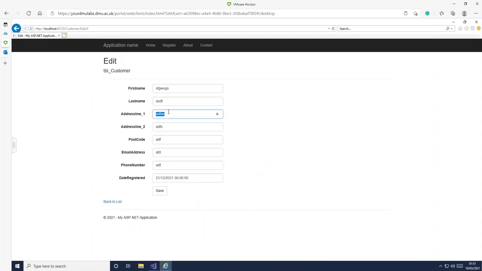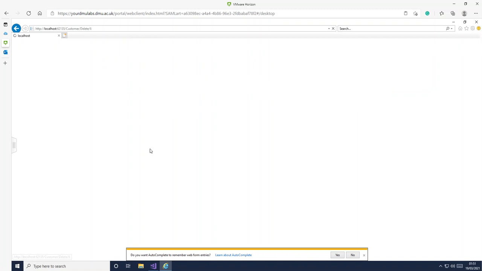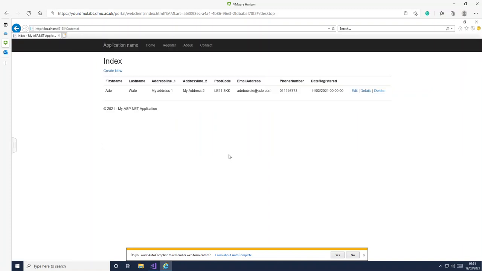Then edit. You can change this to my address, and then you click on save. So it's changed to my address. And then you can click on delete. You say delete, and then it's gone. So that's all I ask you to do.